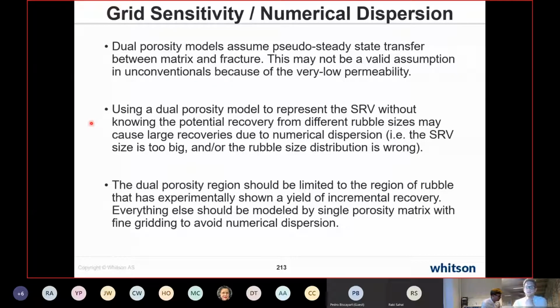Dual porosity region should be limited to the region of rubble that has experimentally shown a yield of incremental recovery. That's a bold statement, but what we're trying to say is that not necessarily all rock pieces are going to give you recovery. That's what this dimension is given, if you have to set the boundary somewhere. So even though you may have shattered rock outside what you call the shattered rock volume, that boundary is drawn because that's where the limit goes for EOR modeling, for where you get recovery from huff and puff.